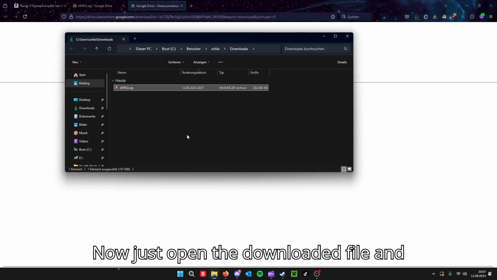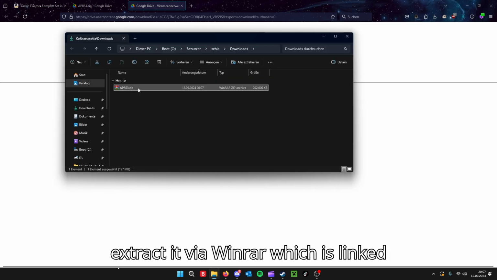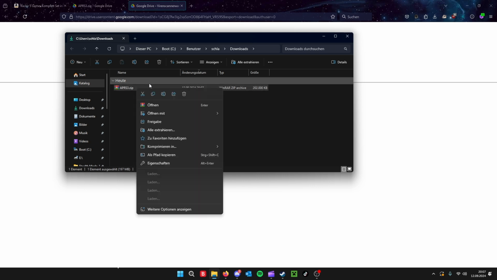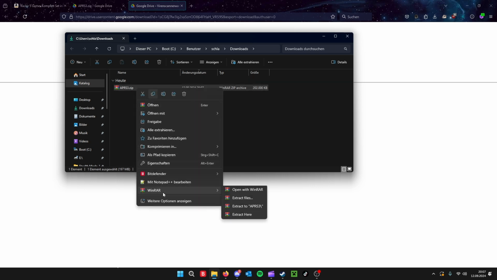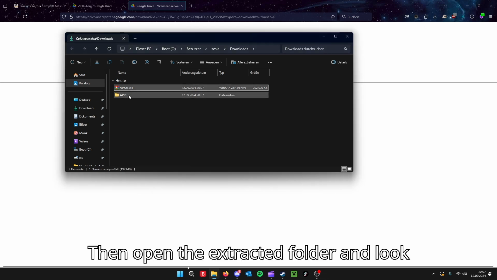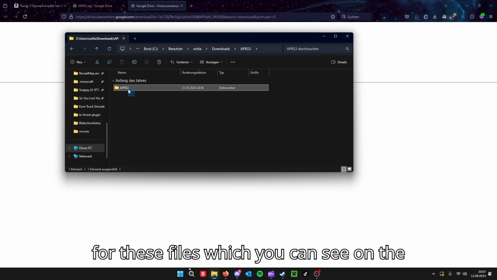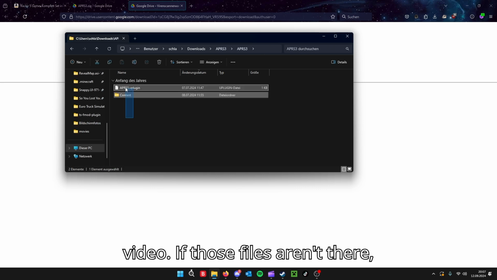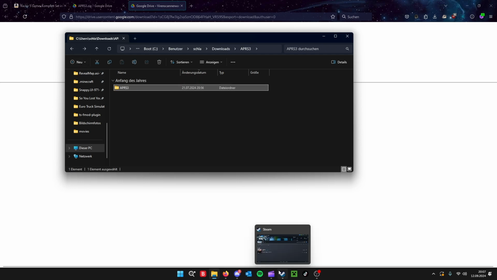Now just open the downloaded file and extract it via WinRAR, which is linked down below. Then open the extracted folder and look for these files which you can see on the video. If those files aren't there, download it again.